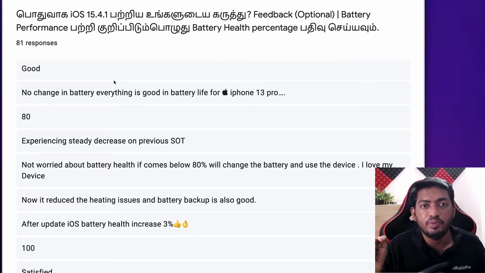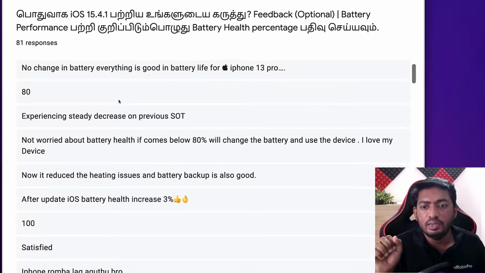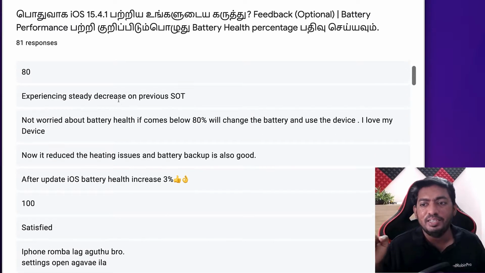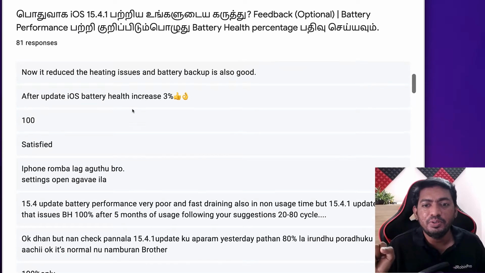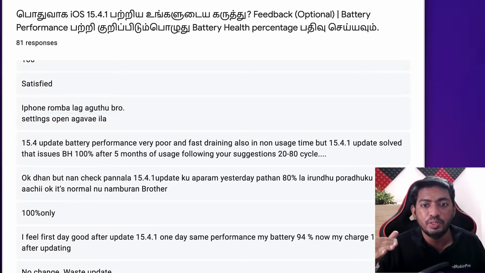Some users have faced lesser screen on time with 15.4.1, and are not worried about battery health. If it comes below 80%, they will change the battery and use the device. I love my device. So that's a good approach and attitude. And now it reduced the heating issues, and battery backup is also good. So previously he was facing a heating issue with 15.4, and the battery backup, everything seems to be good with 15.4.1.